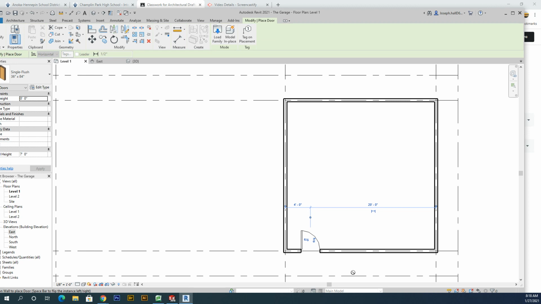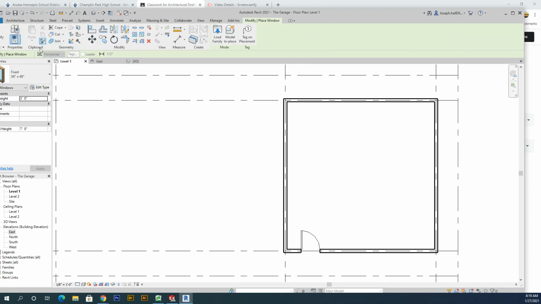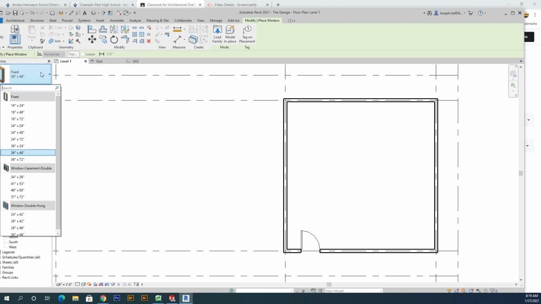Okay, so we got that door in. Next we need a window, and that's a code requirement. So we'll go back to the architecture tab and go to our window. Now, we pull that window down. I don't want a fixed window, although that would be fine. I want something that's going to open up. So we're going to look at a casement window here.